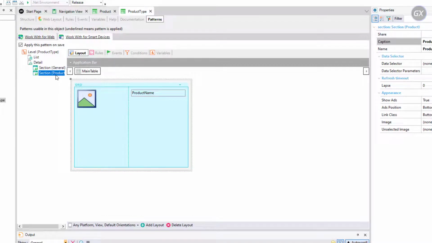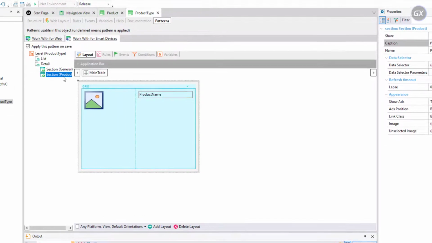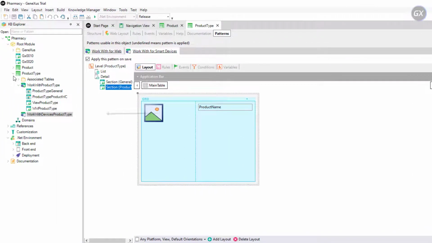After applying this pattern and saving, let's see the product type transaction in the KB Explorer. There's a new object called Work with Devices product type below the product type transaction. If you look at both objects generated under the product type transaction, you can see that Work with Devices product type doesn't have other objects below it because it includes different sections to define the entire implementation inside it.